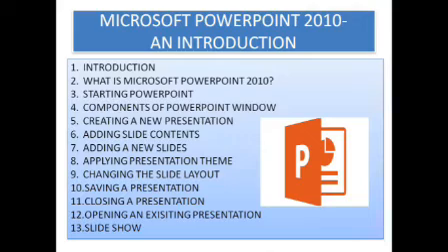So this way we have learned what is PowerPoint presentation, how to start PowerPoint, and the different components of PowerPoint window, how to create a new presentation file, how to add slide content, how to add a new slide, and how to apply presentation theme, changing the slide layout, and saving a PowerPoint presentation, closing a presentation, opening an existing presentation, and at last we have learned how to start a slideshow with 3 different methods. Okay, hope you understood each and every part of this chapter.